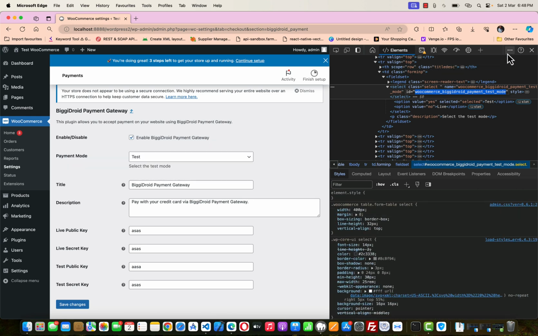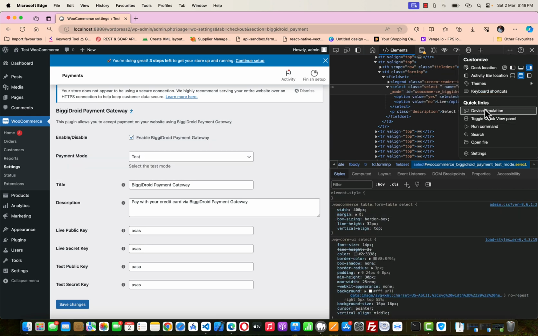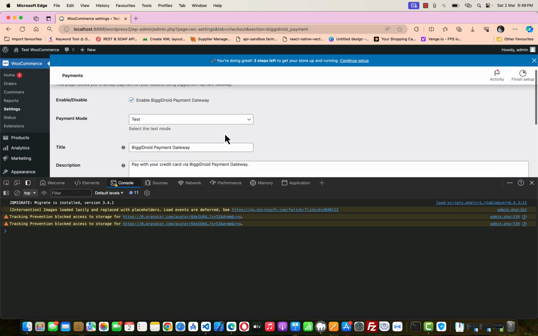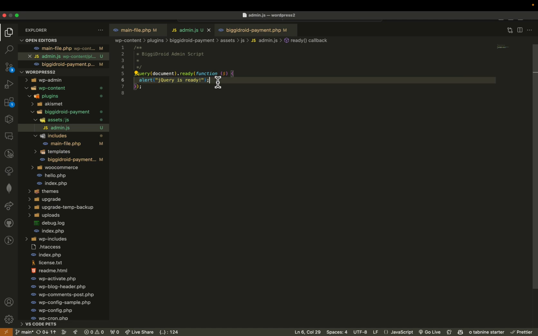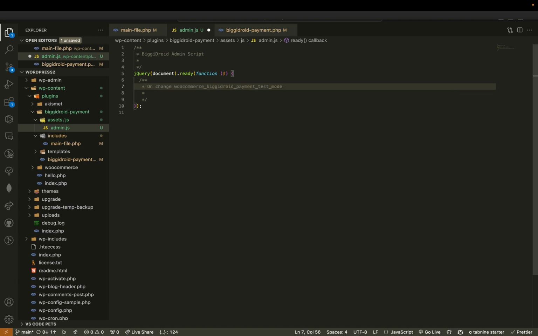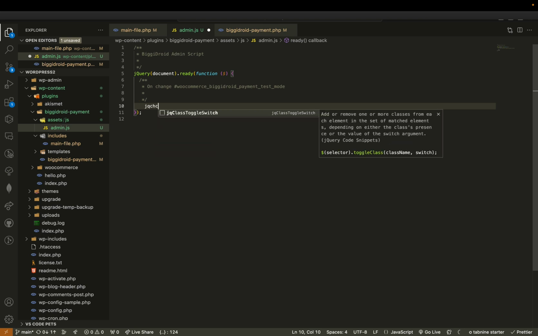Instead, let me just bring it downward, so we can make it very straightforward. So this is it here. Within this place now, I'm going to target change. So on change on this ID, jq change.